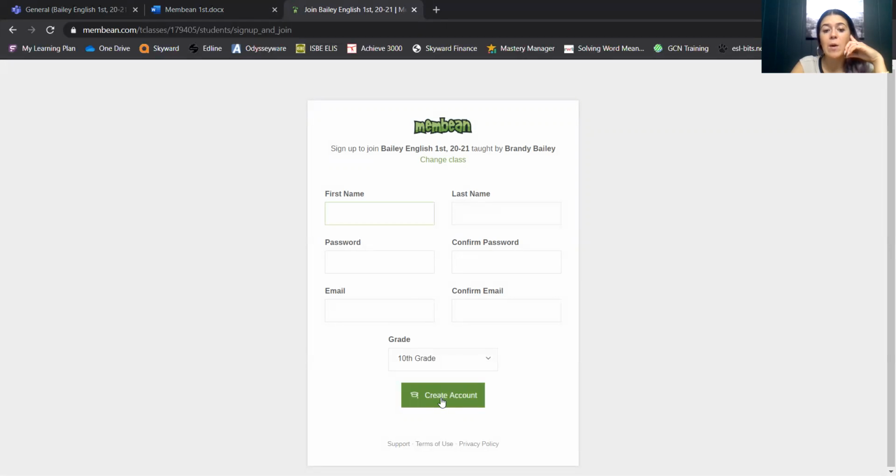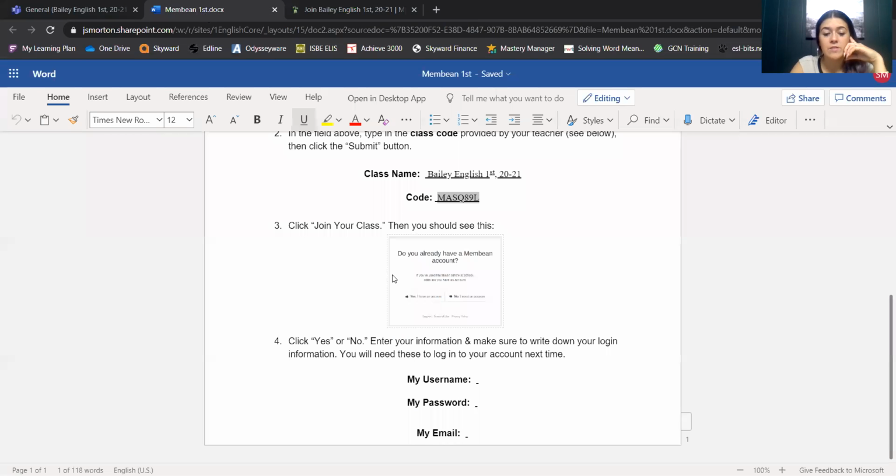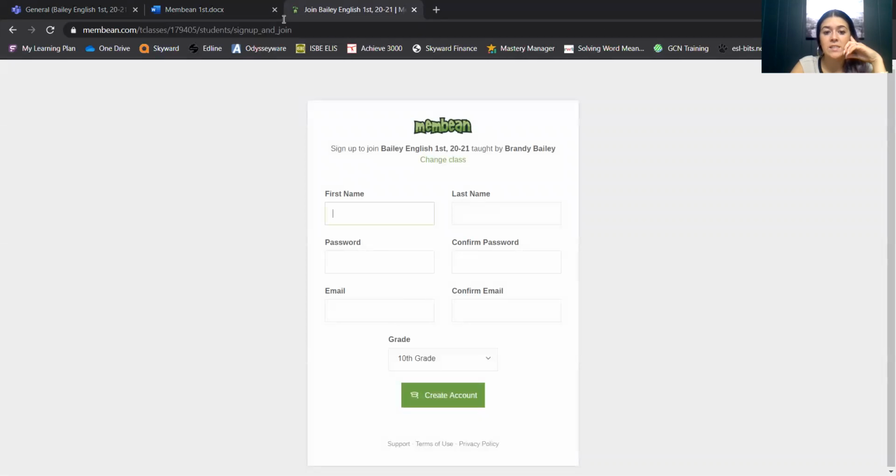Before you click create account, make sure you write down the information you used, your username, your password, and the email you used. For the email, you should be using your school email, which will give you direct access. And then you click create account. So we're done with those directions.